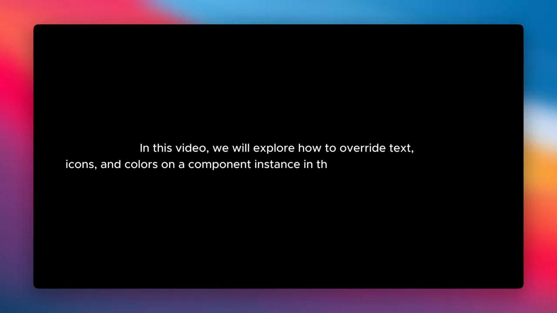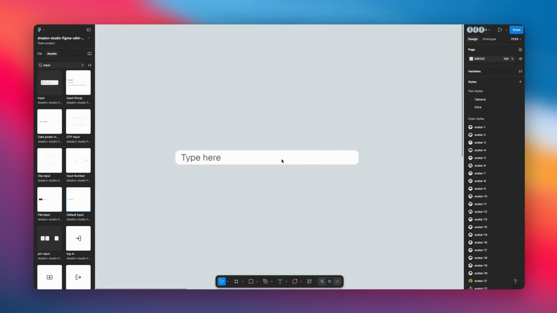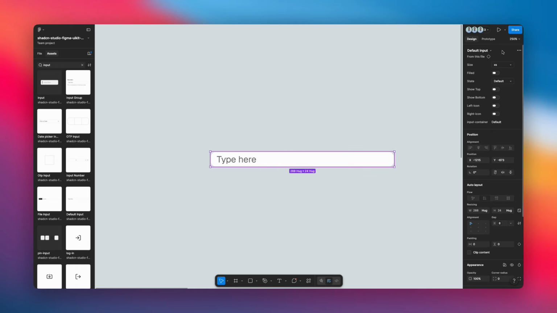In this video, we will explore how to override text, icons, and colors on a component instance in the Shadcn Studio Figma UI Kit. Starting by searching for the input component in the Assets panel and dragging it onto the canvas. Now looking at the Instance Properties panel on the right.